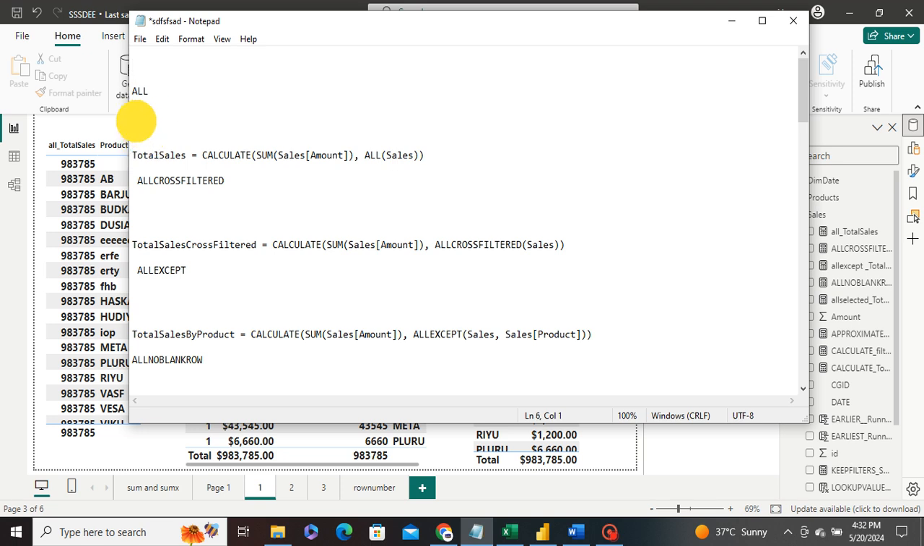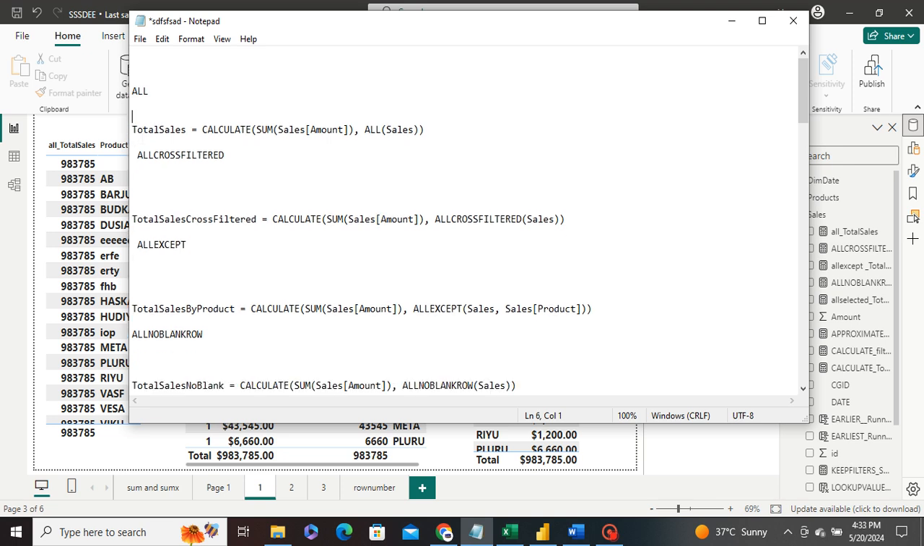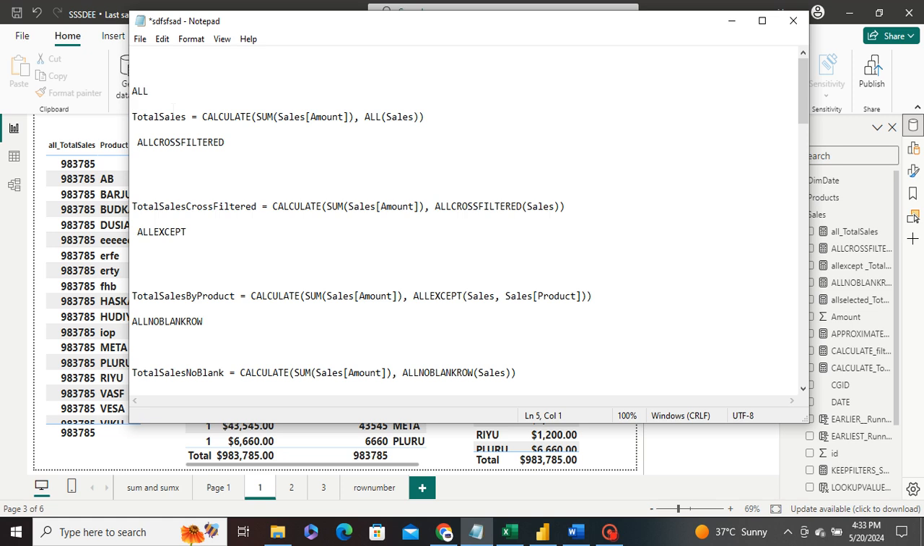Hello everyone. I am going to start with the ALL function. This ALL returns all the rows in a table or all the values in a column, ignoring any filters that might have been applied.